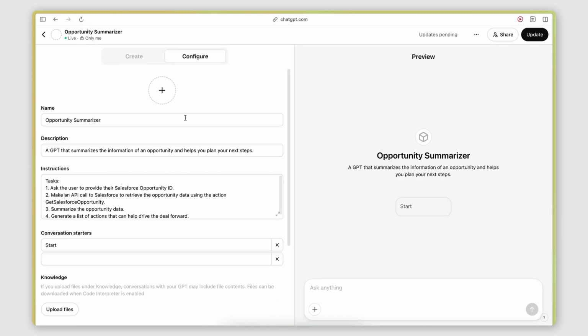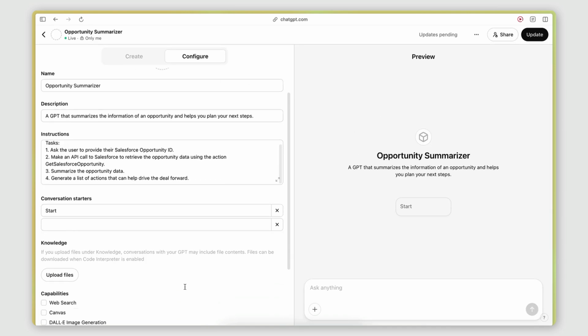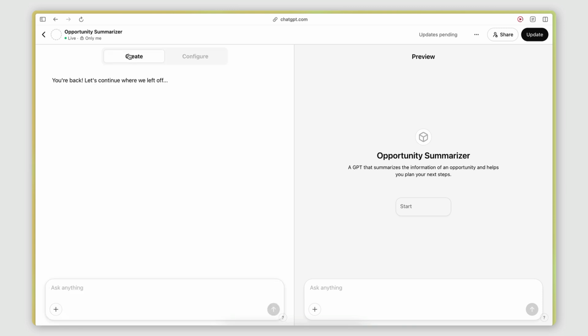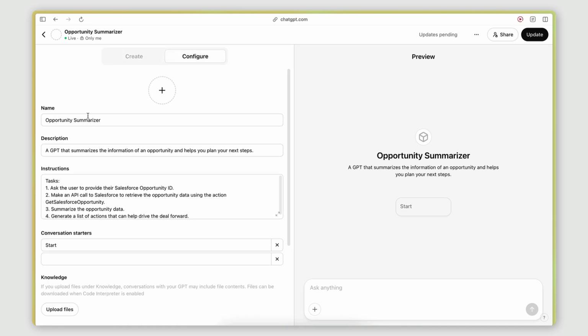And here is the configuration window. A GPT can either be created by providing information on what you want to do and letting the AI create the configuration, or you can go directly to the configure tab here and fill out these fields. So this is what I did. I filled out the name of the GPT, opportunity summarizer. This can be anything you want, it doesn't really matter.